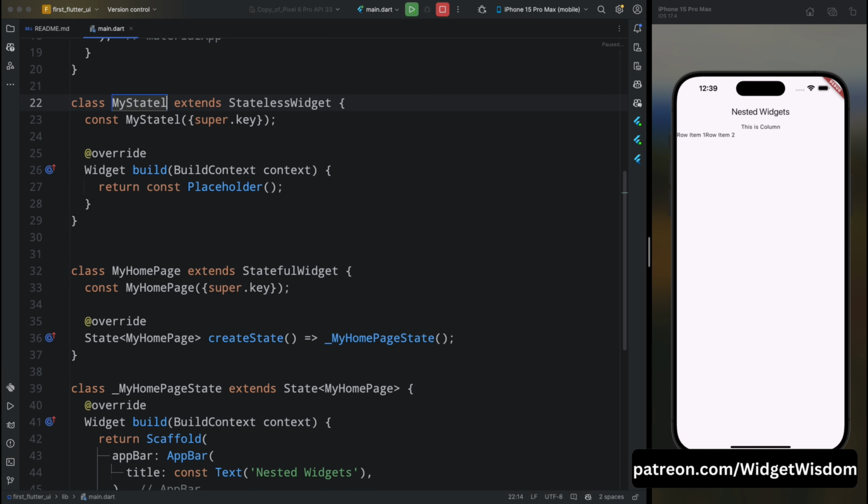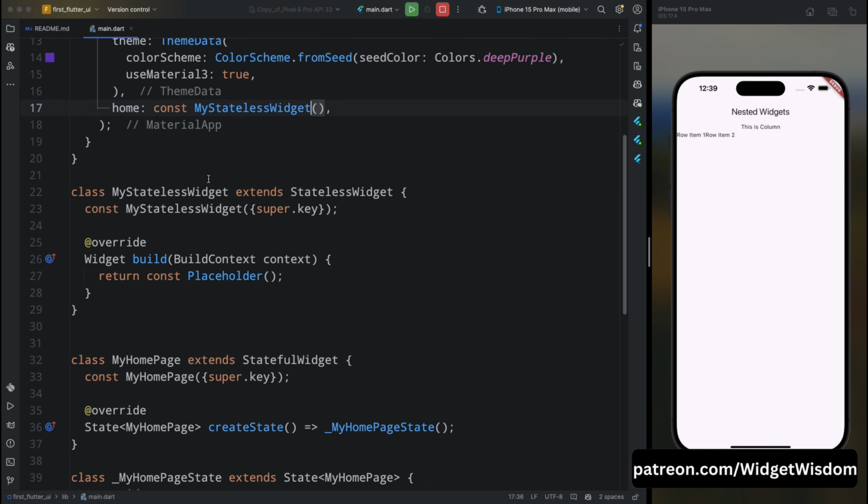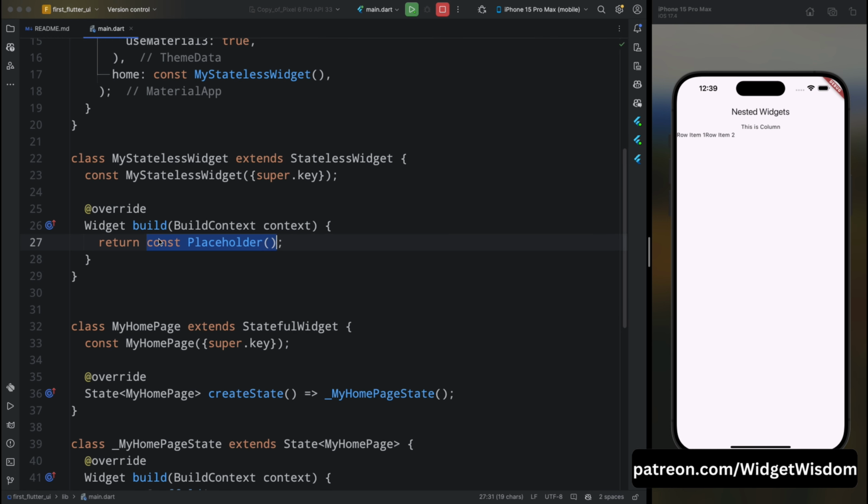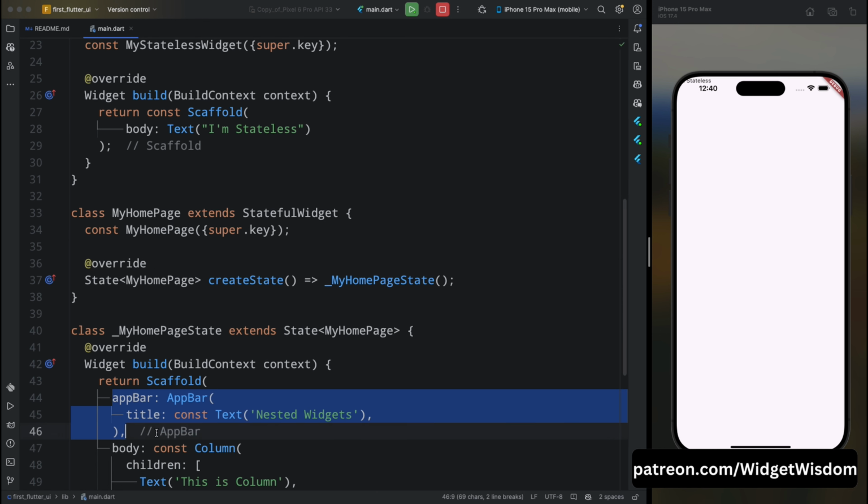So here create a stateless class as my stateless widget. Then inside the build method, return a text as stateless. Now call this class from my home page and save the code. Then you can see here we have a simple text widget which says stateless.